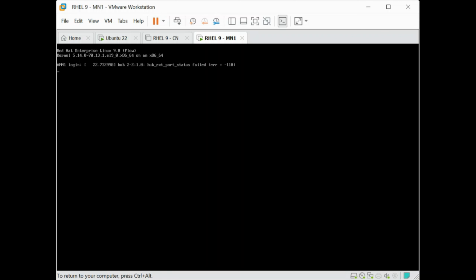So I'm just going to give it the root password. Okay, now that I'm in, we can see how we're able to change the current run target from one to the other.